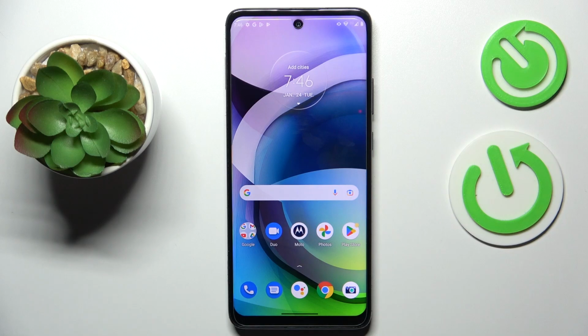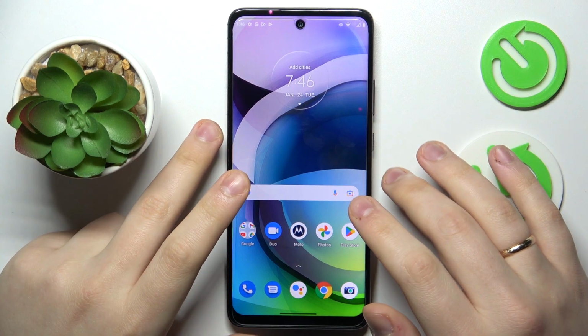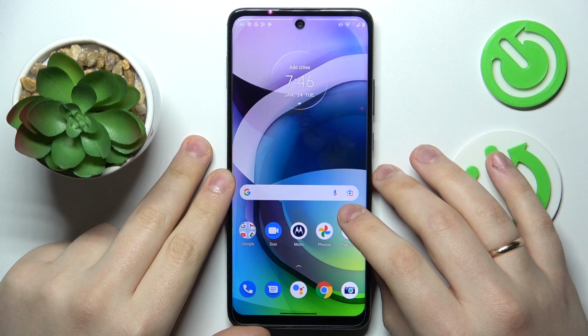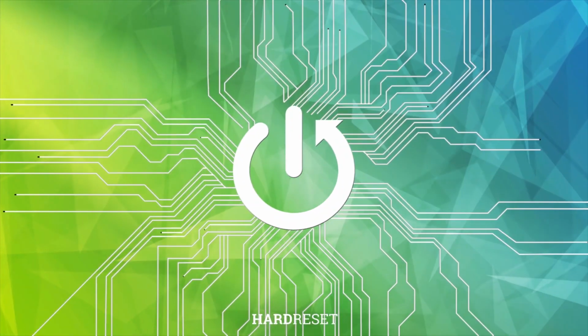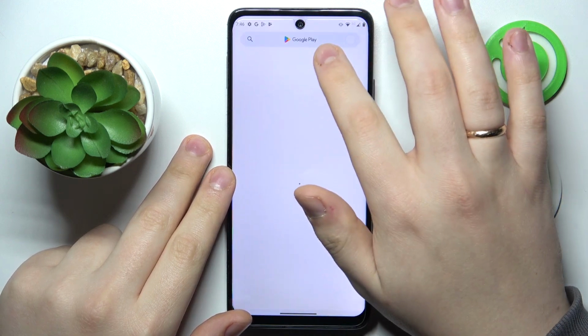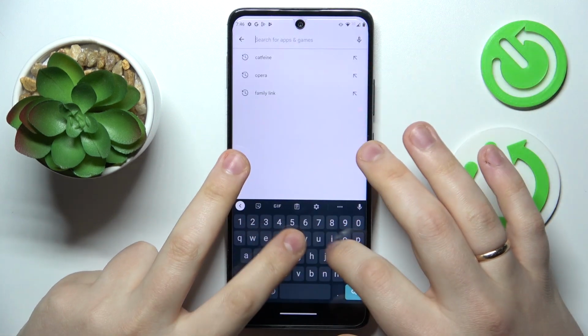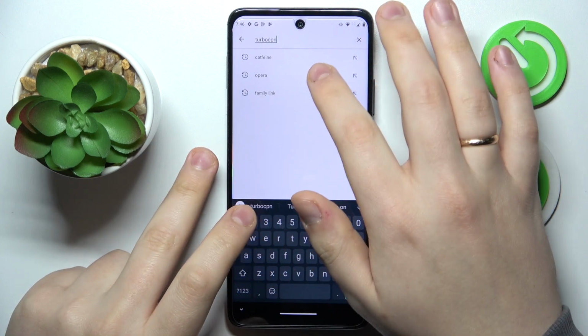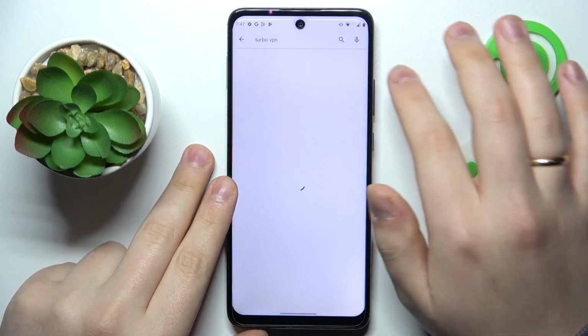This is Motorola One 5G Ace, and today I'm going to demonstrate how you can connect this device to VPN. So to begin with, let's download the free Play Store app that will allow us to do so. That is called Turbo VPN.